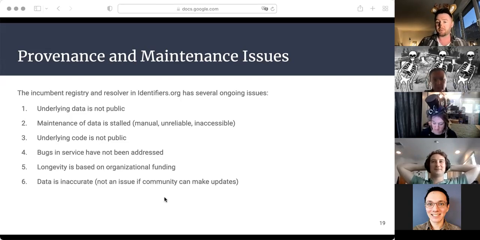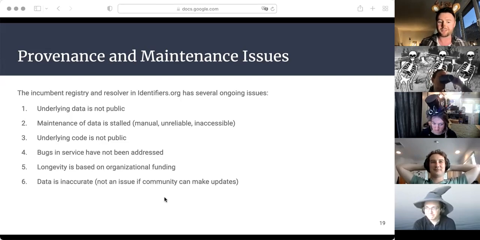And then the last one is, when data becomes inaccurate, we can't do anything about it if it's in this situation where it's a closed small group that doesn't really have the time or the motivation to make updates.